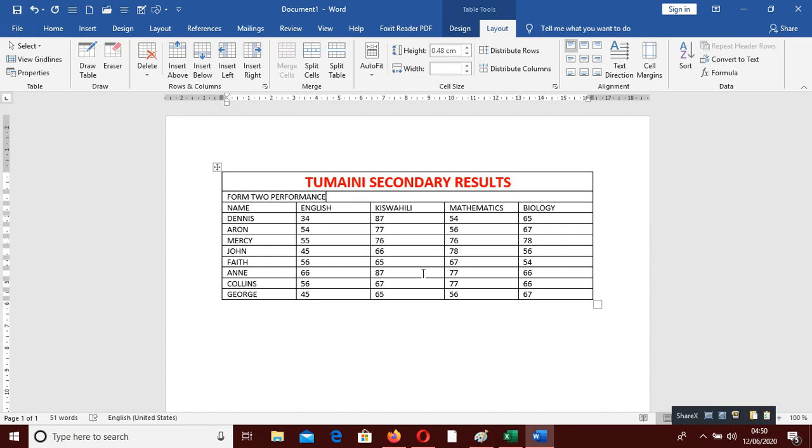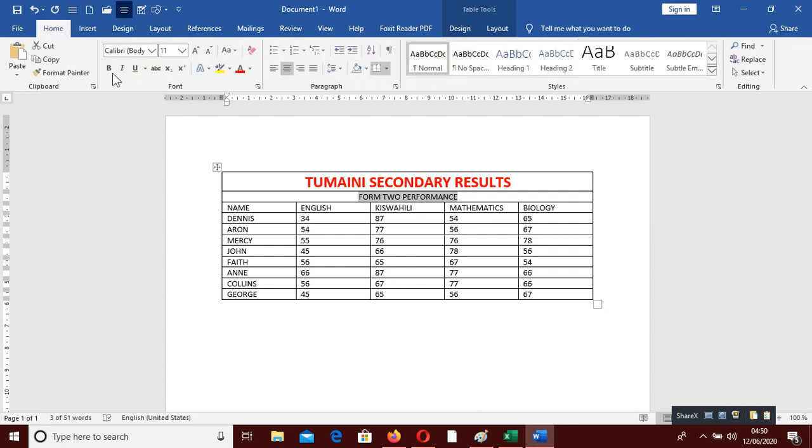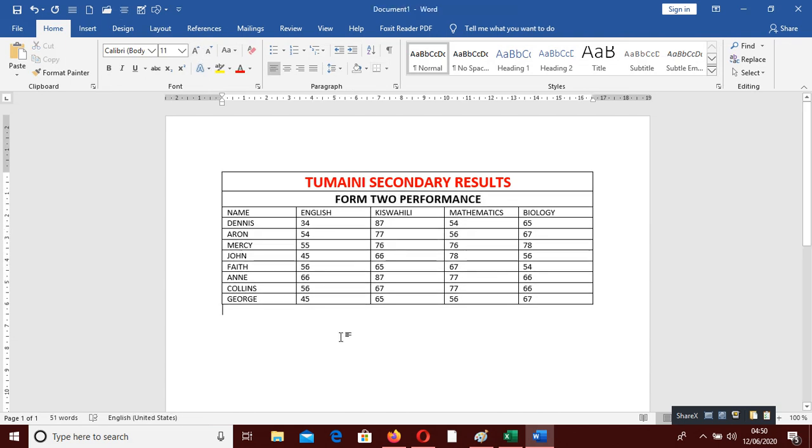And then we center line. Control E will center line that text. Also format this a little bit. Go back to home tab, make it bold. You can increase size appropriately. So I have my table there.